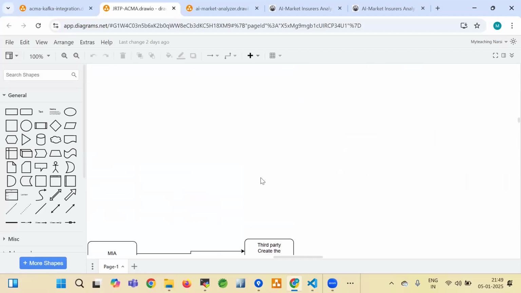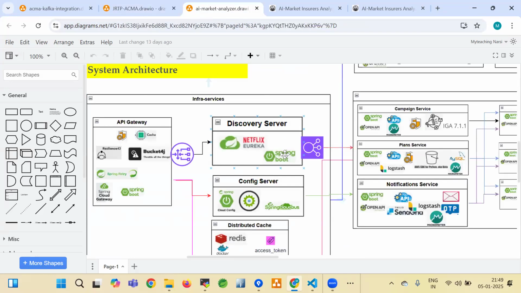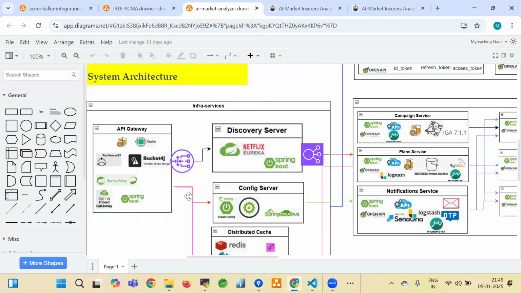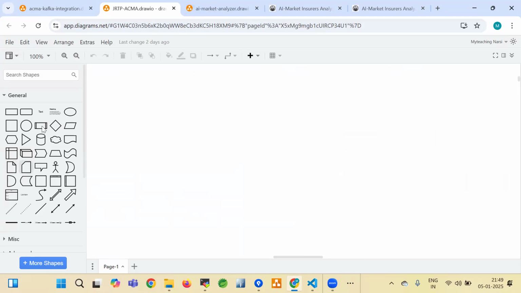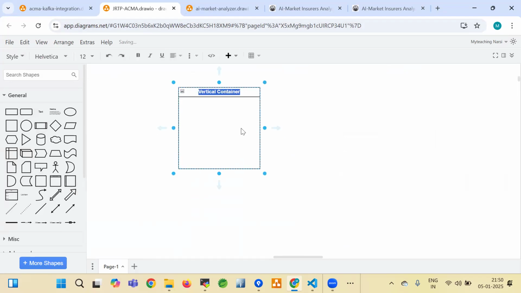I already have drawn something, so I just would like to showcase it to you. Okay, not an issue. I'll draw one more diagram. Finally, we'll discuss our architecture. But before discussing that architecture, this is our MIA, right? Market Insurance Analyzer.